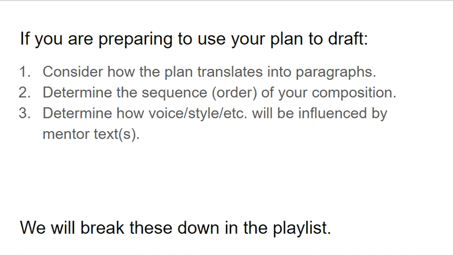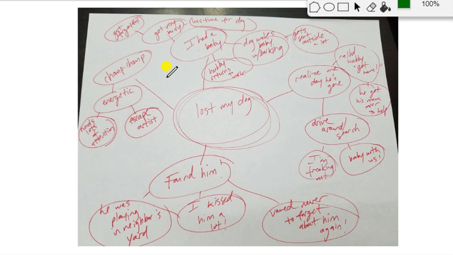Now, step 2 on here says to determine the sequence or the order. So if I have 4 paragraphs, I'm going to decide right now what order I think that they're going to go in. And then I'm going to run with that plan. And then if I run into issues, I can change them as I go, or I can change them later on in revision.